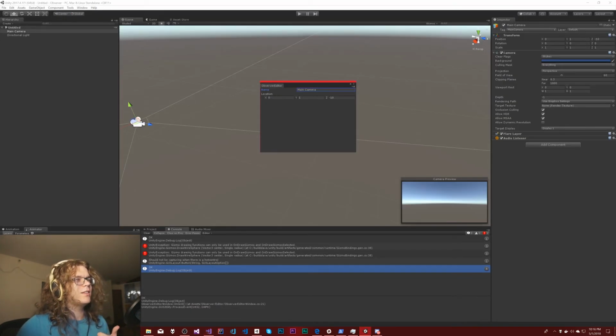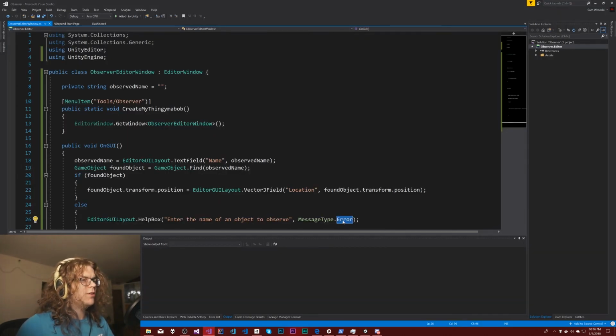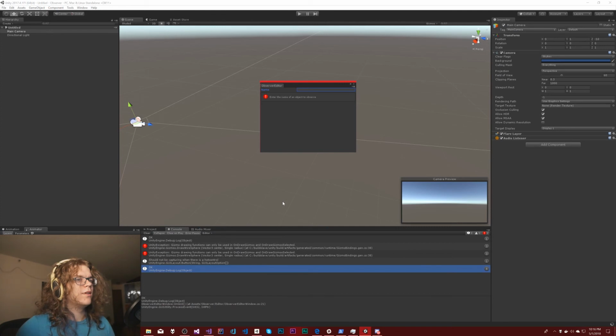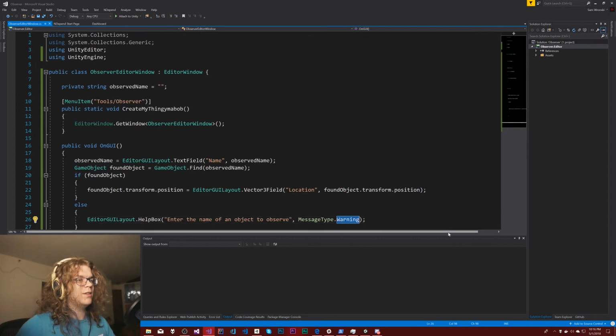We have main camera already selected, and you can already see it's working because this is already there. I should be able to move the main camera like that, which means all of our actual cool stuff is doing what it's supposed to do. And if I delete that, we get this red thing that says, hey, enter name of an object to observe. This exclamation mark is because it's an error. If I switch this to, say, warn, it's going to show up as a yellow warning. If I change it to info, it's going to be another different warning. For this, I think we want just a warning, so this should be fine.